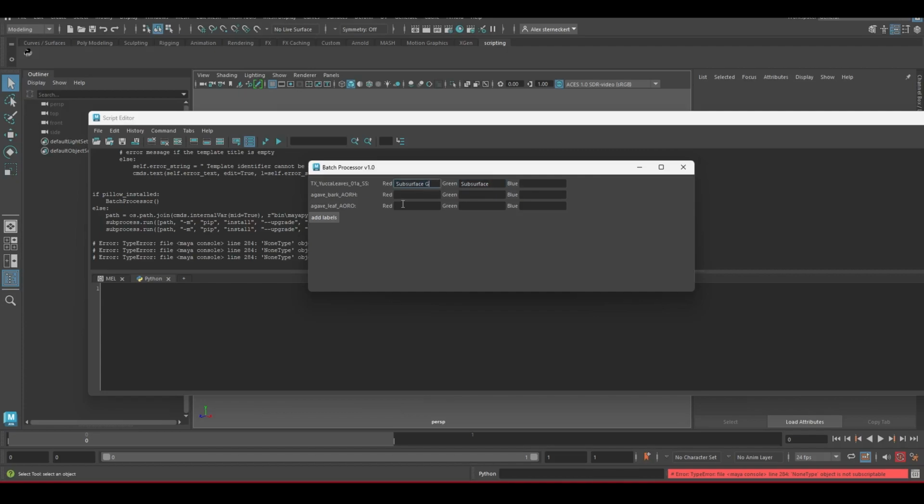And I'll do that for the others as well. So now that we've added them, we can add these labels, and now they should conform properly and be processed properly in the future.